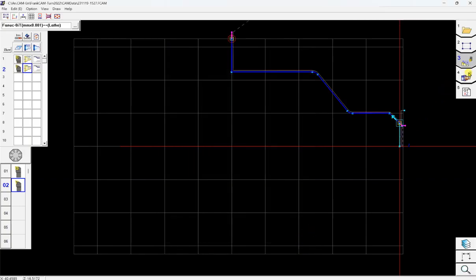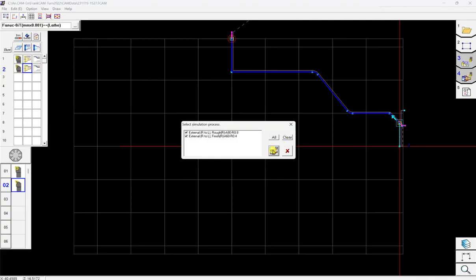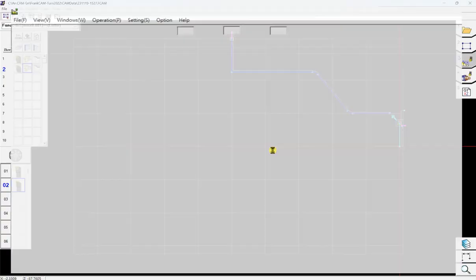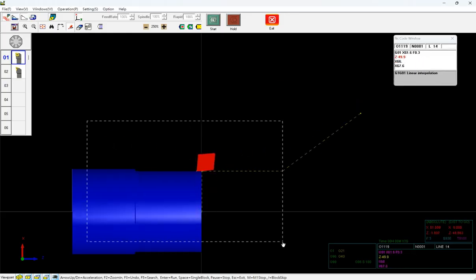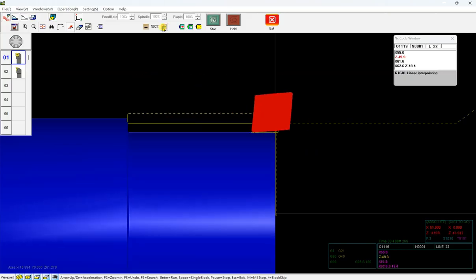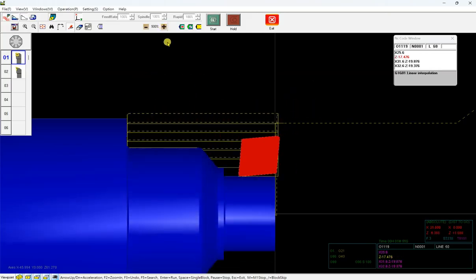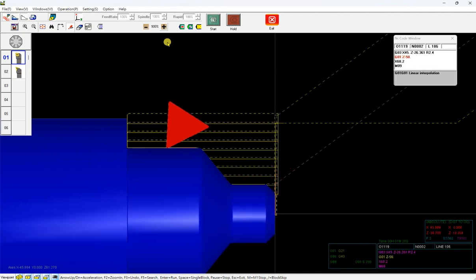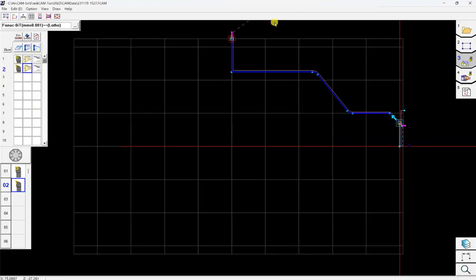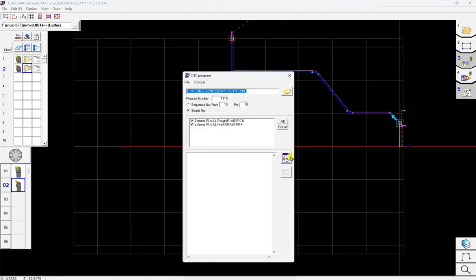And press Simulate to check. We can speed up the simulation speed. So now the face cutting is added. Perfect. 5th, post the NC codes.